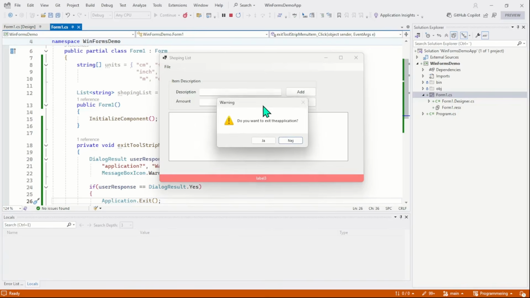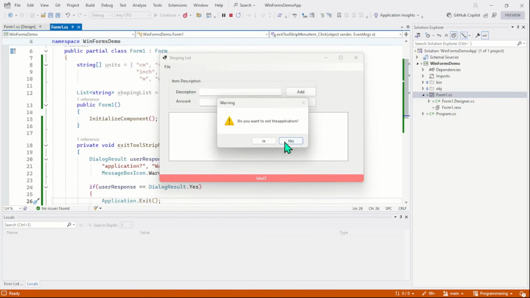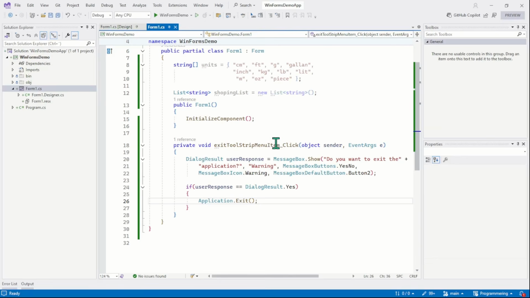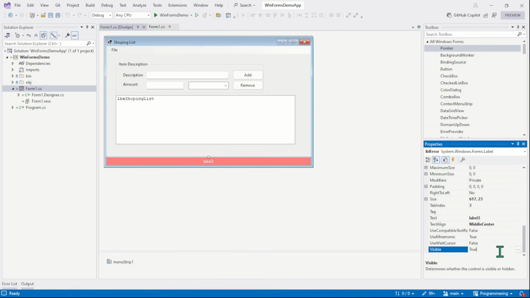But one more thing we forgot is this label box. This should be hidden and will only come forward when there is an error. Okay, we are going to fix it later on. Okay, so let's click on the yes. You will see application is terminated, right? So here's the label box. Select the label control. Down there we have visible, so we can turn the visible to false.